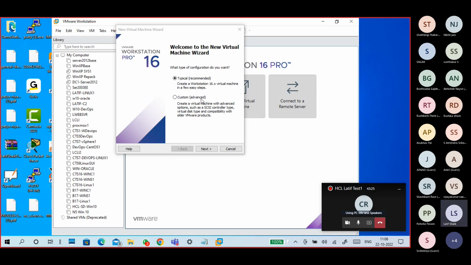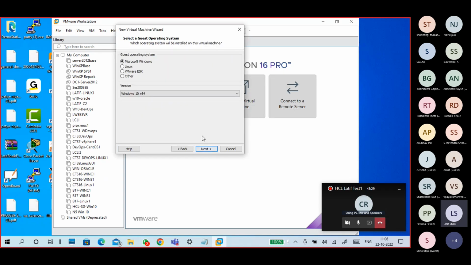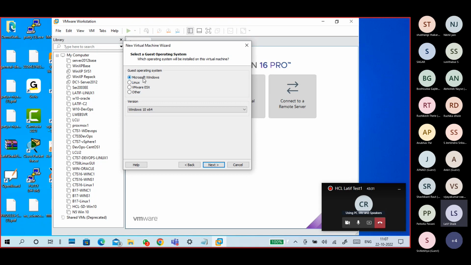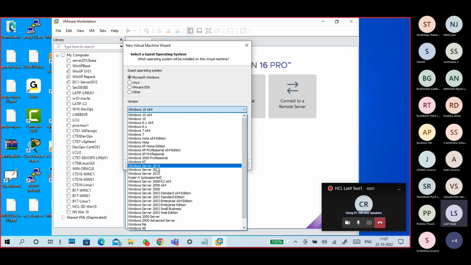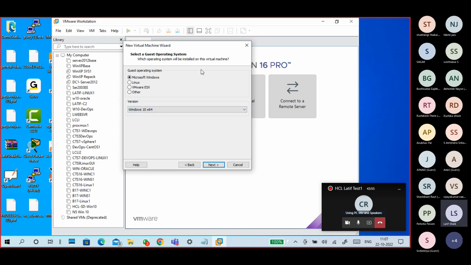This is DDR3. If I want to add 4 GB or 8 GB RAM, it is around 4,000. I just want to show you what kind of operating systems you can install: Microsoft Windows, Linux, VMware ESXi and others. In Windows, you can see from Windows 3.1, 95, 98, Millennium, 2000 Server, this kind of operating system support is there up to Windows 10. My version is a little older.